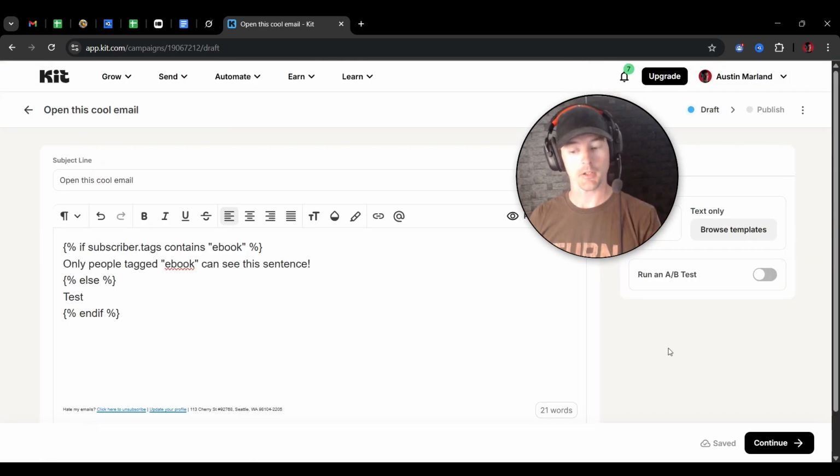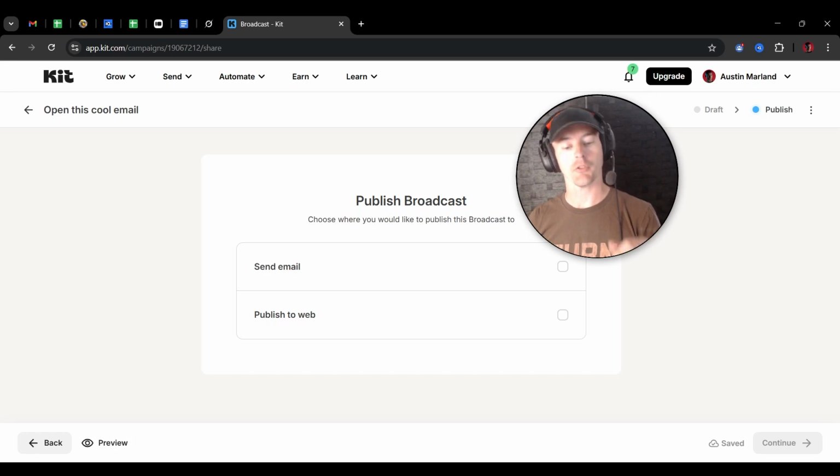When you're ready to send your email, hit continue, and let me show you some other cool features. So when you hit continue, it's going to give you two options. You have the option to send the email, obviously, but you also have the option to publish it to the web, because Kit allows you to create blogs, essentially. This is not a feature that I ever personally use, but it's cool to have that option. So I'm just going to select send email.